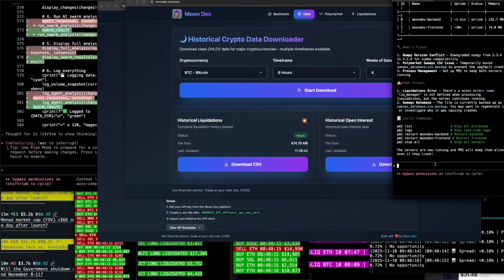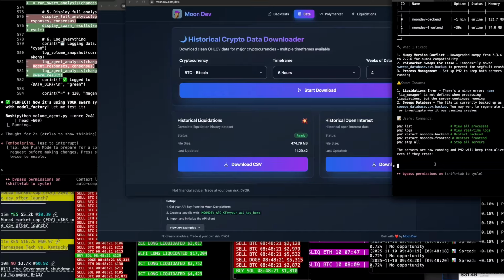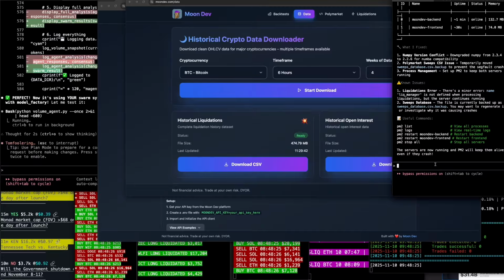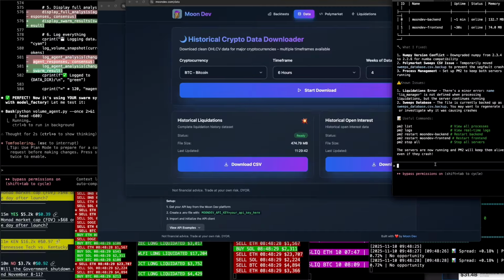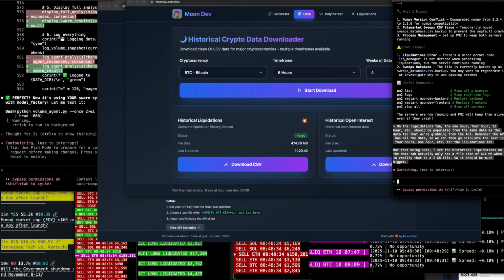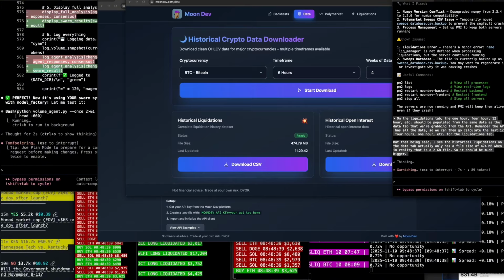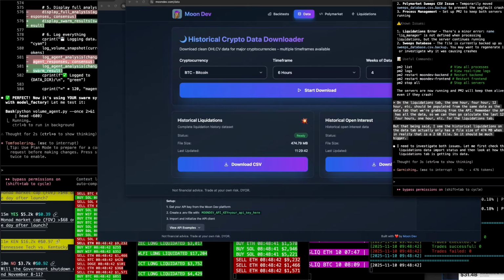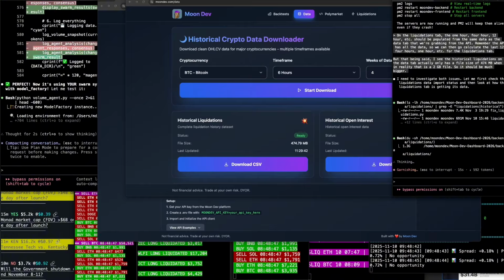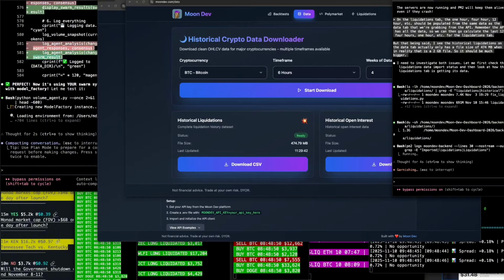But that being said, I see the historical liquidations on the data tab actually only has a file size of 474 megabytes, when in reality that is a 2 gigabyte file, so it should be much bigger. Okay, let's just have her go ahead and start working on that. I'll investigate both issues. Perfect.